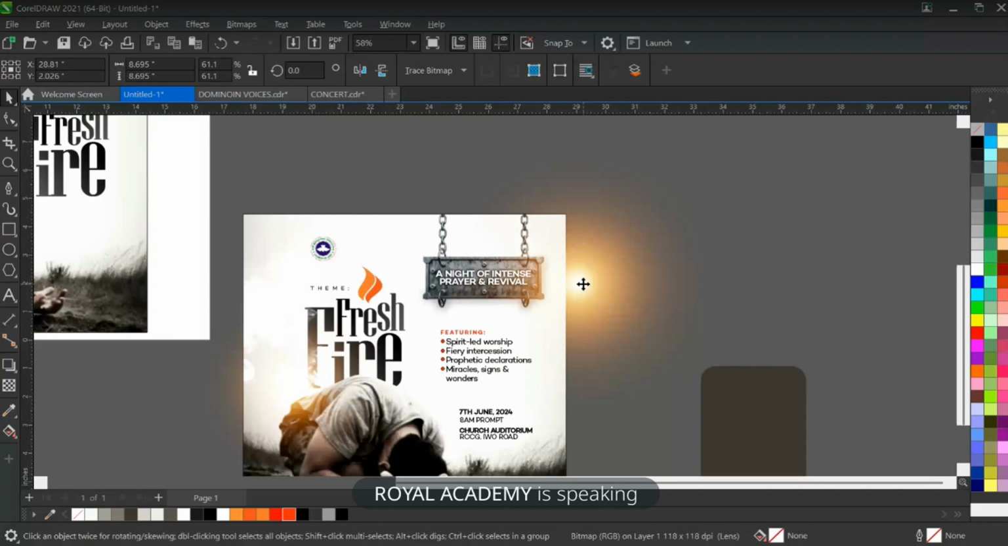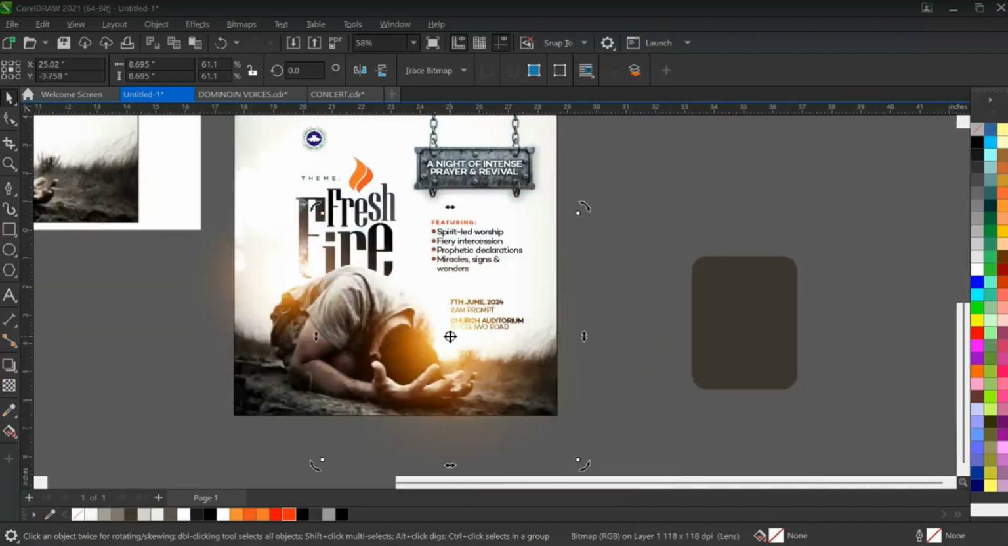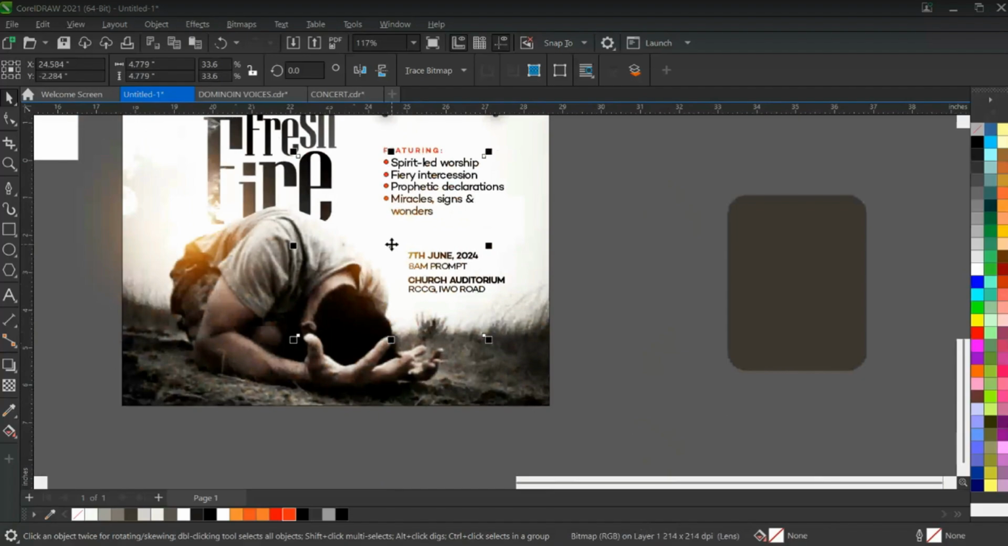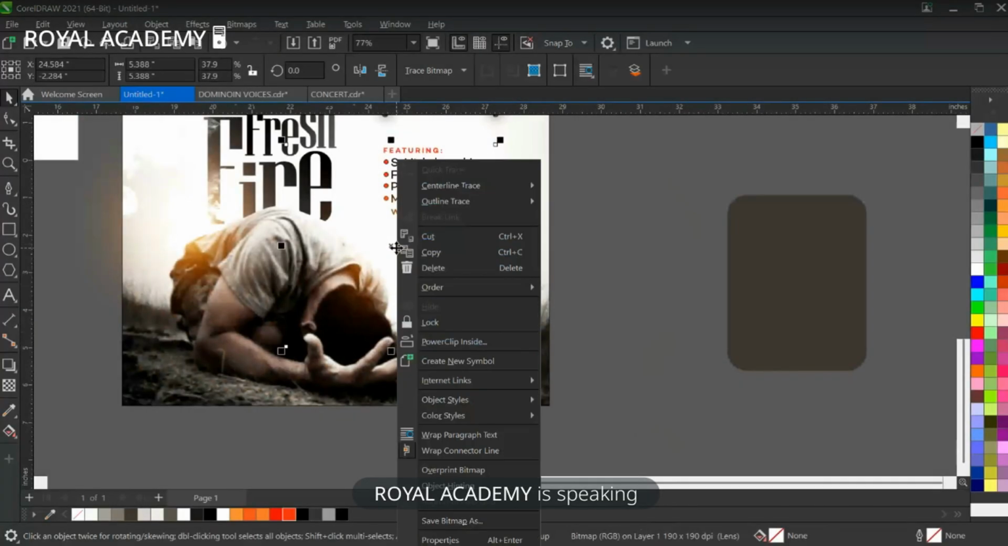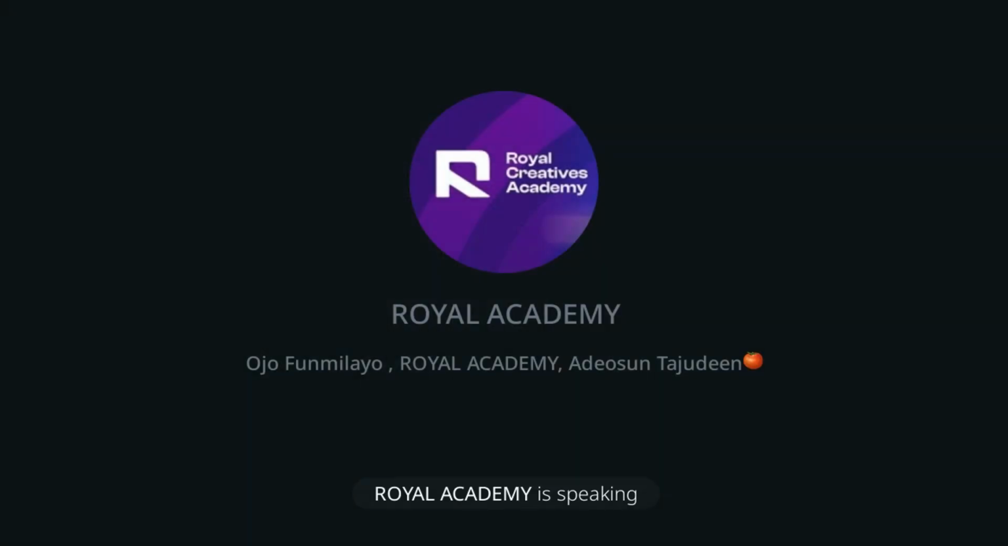Let's see where this can be positioned. This is nice. It will be too much, so let's just reduce it. See what can be done then. Power clip inside. Alright, power clip that one also inside.